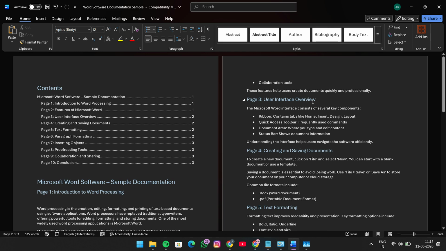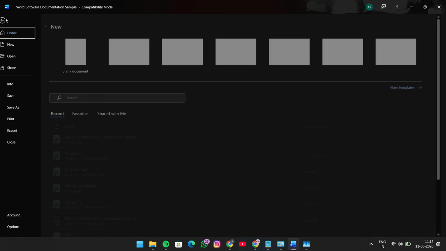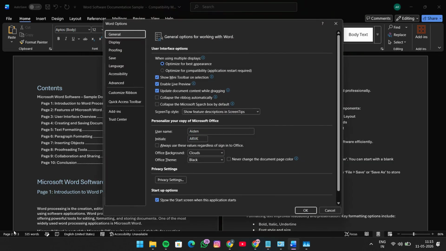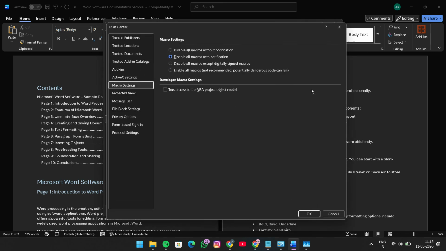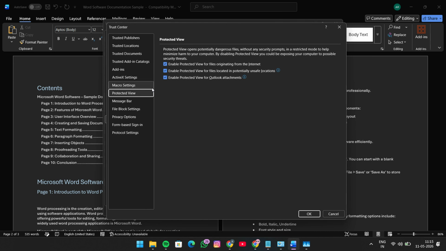Go back into Word and click File again, then choose Options. In the Word Options window, select Trust Center and then click Trust Center Settings. Inside the Trust Center, look for Protected View. Protected View is designed to block potentially unsafe files, but sometimes it can be too strict and cause documents to open incorrectly or trigger unreadable content errors.